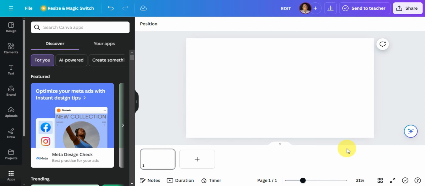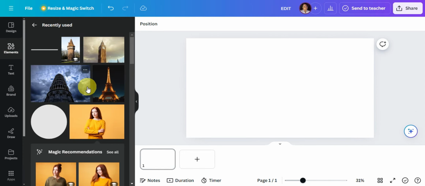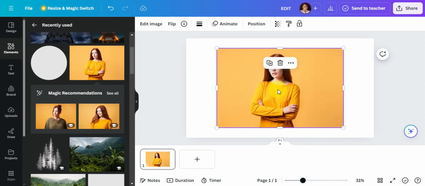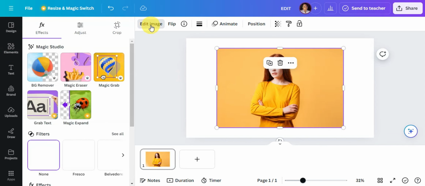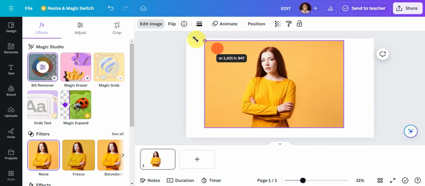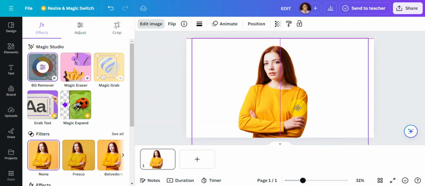Now once in, what we need to do is to add in your photo first. So you could upload that one here under uploads, but since I don't have a photo onto my end, let's try to use something in here in the elements. So you could see some photos in here, for example, this one. Let's try to edit this image first and remove its background. Now once done, let's resize this first and let's position this.